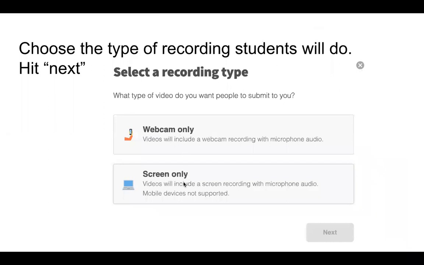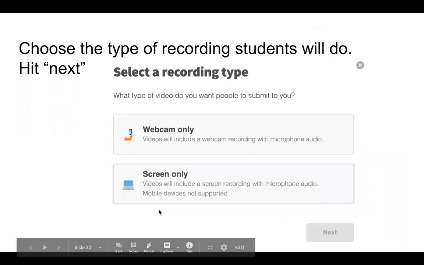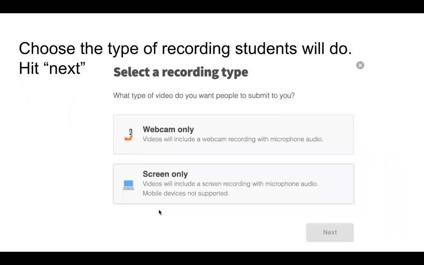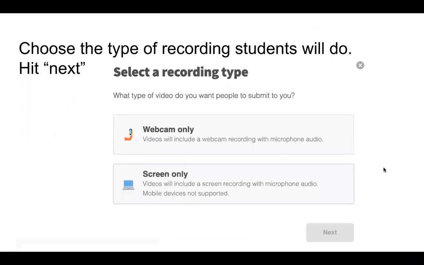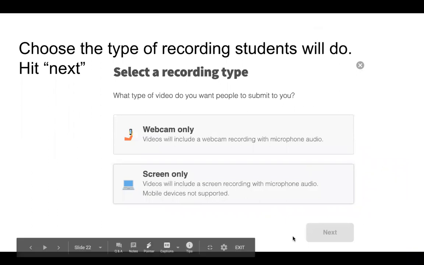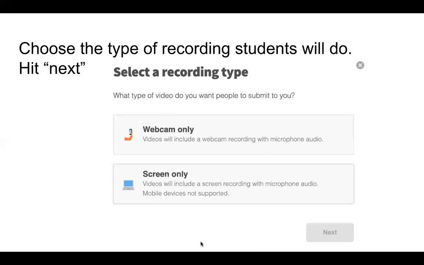One important note is for screen only, it does not work on phones or tablets. So if you have students in your classes who are using personal devices and are dependent on only using a phone, the screen only option won't work. They have to have a Chromebook or a computer in order to do that. And then you hit the next button, which of course is being hidden by my Zoom tools. But you hit the next button. After you make a selection, that button will turn blue.